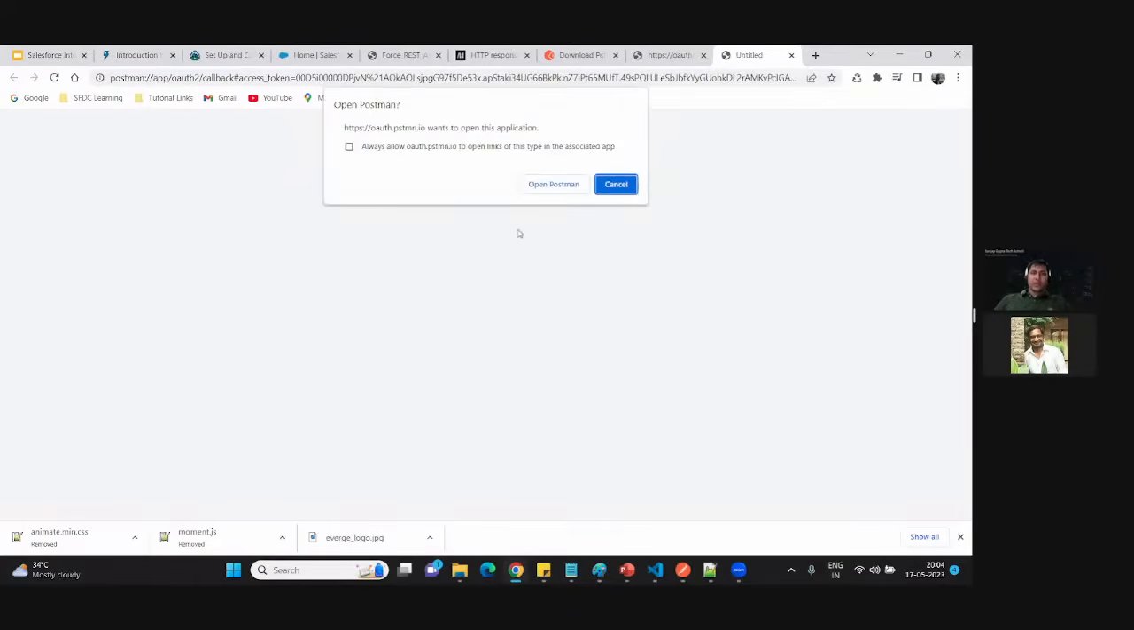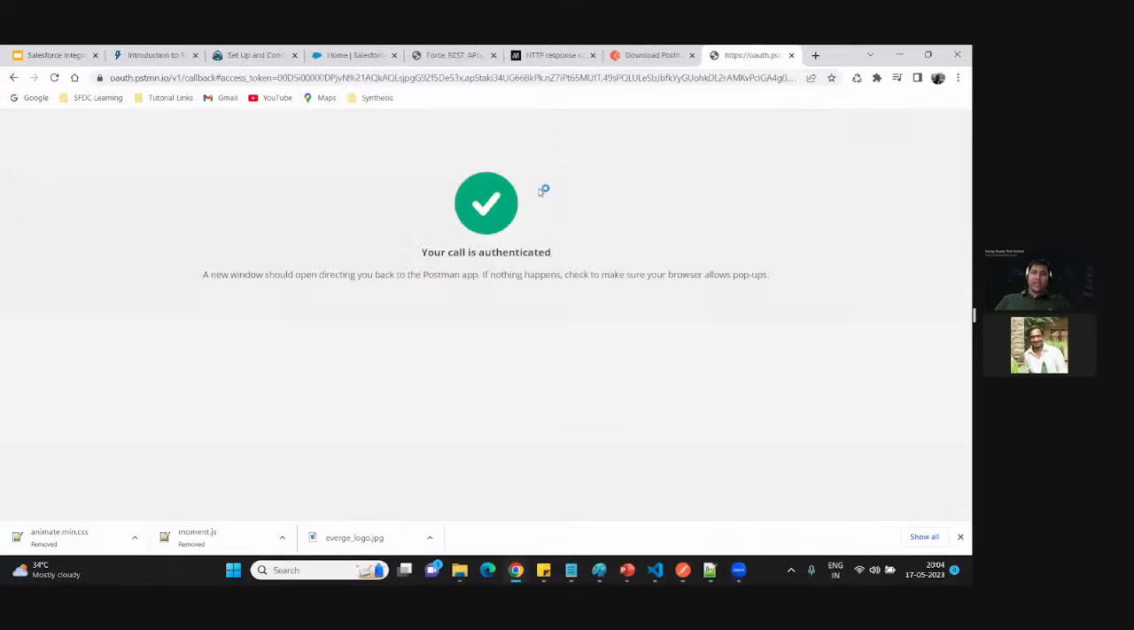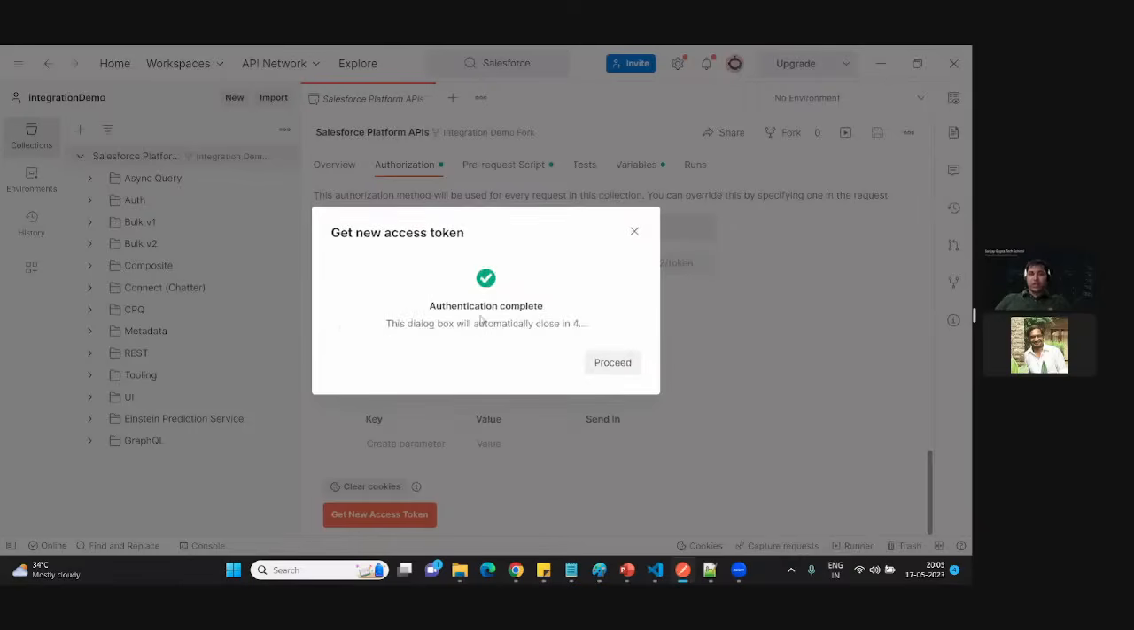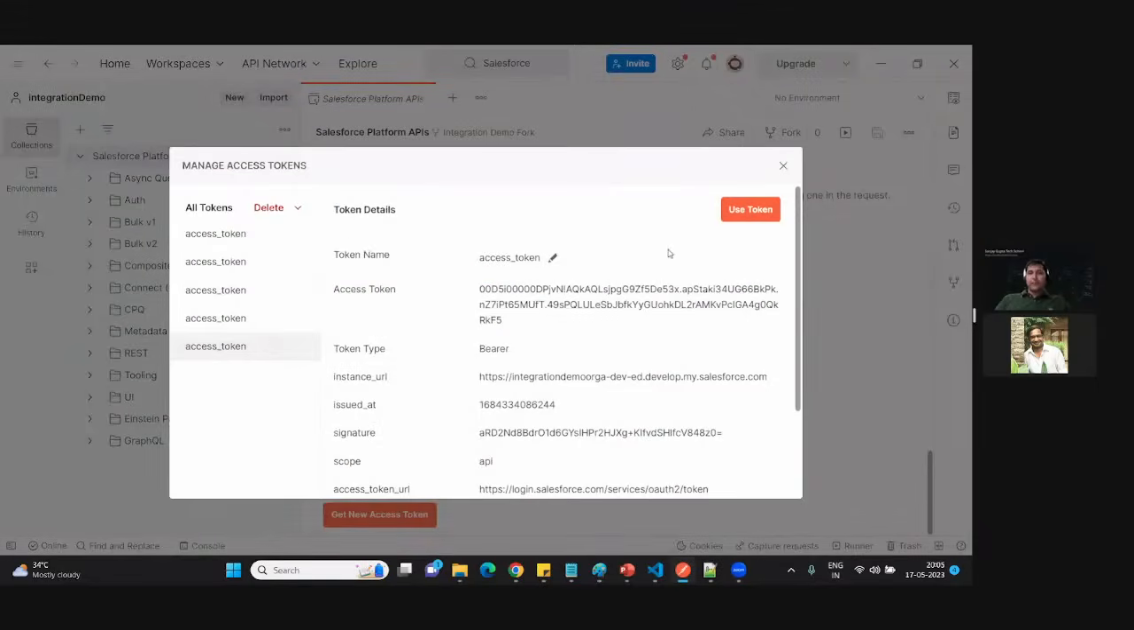Now you can see your authorization is done successfully, and you have to click on Open Postman from here. Your call is authenticated. That means your authentication is successful. At the back end, it is still doing the authentication, and you can see here I am getting the option as authentication complete. Automatically after 3 seconds, it will move to the next screen.